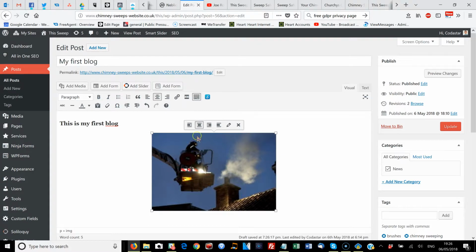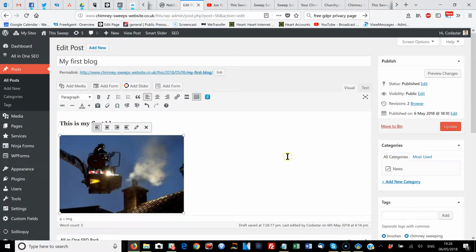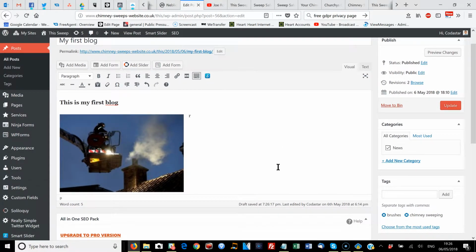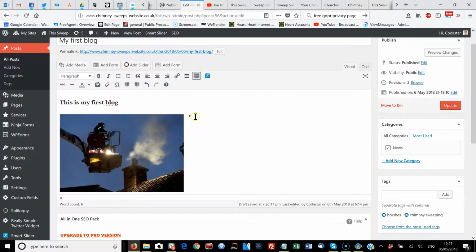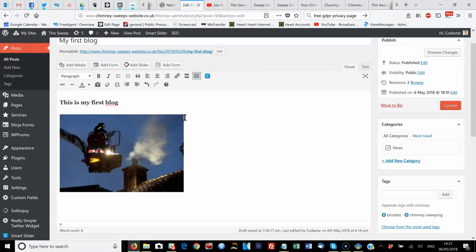Or actually, I don't like it. I click on it, and I'm going to align it left again. Really, it's that simple. Now, adding text alongside the picture can be a little bit tricky. These are the kind of things which may require going into the text editor and knowing a little bit more what you're doing, but you can try. But personally, I would suggest that you add all your text below the pictures that you've selected.